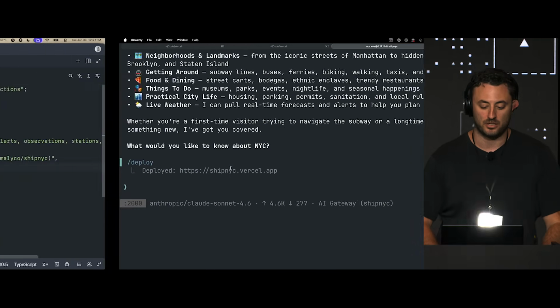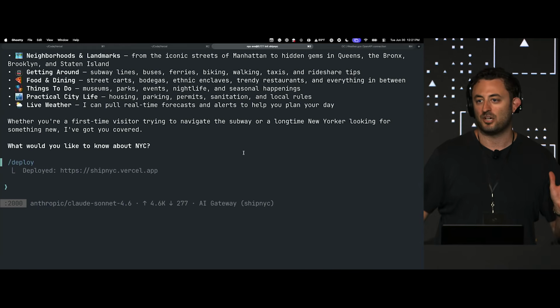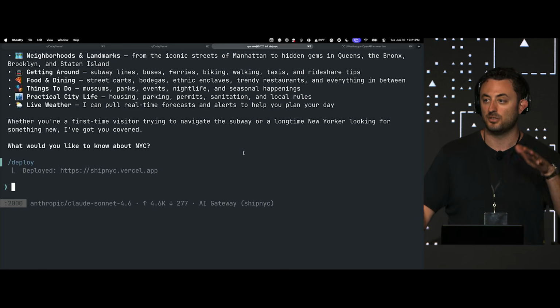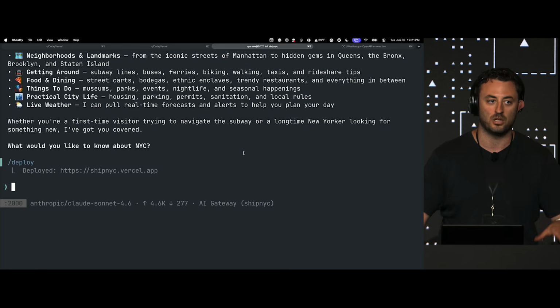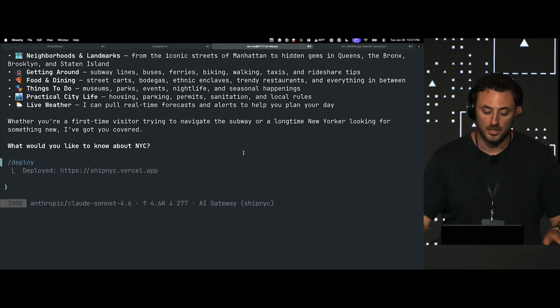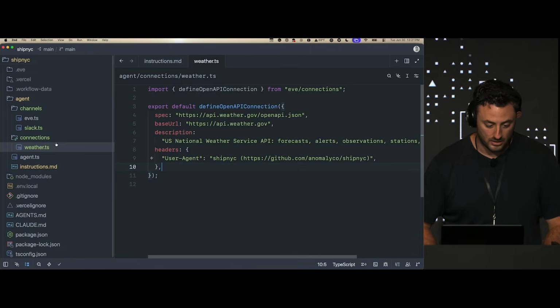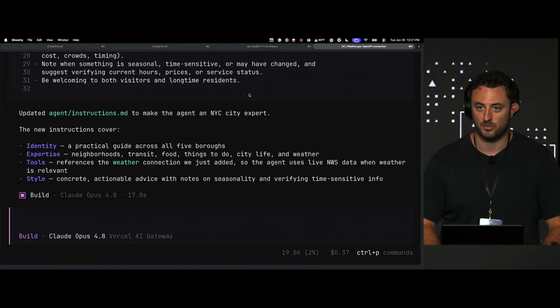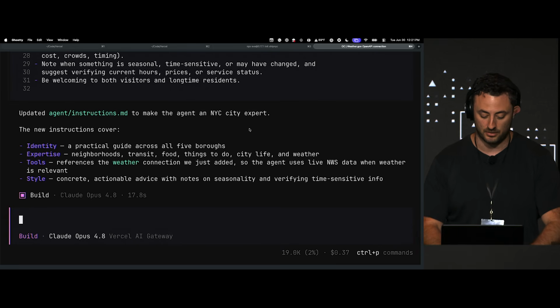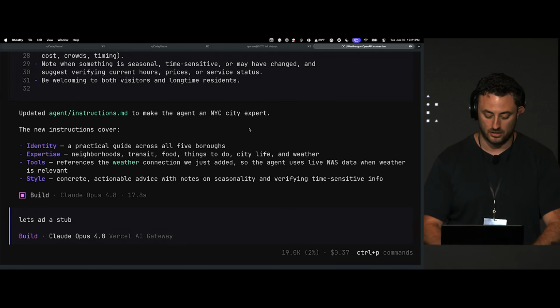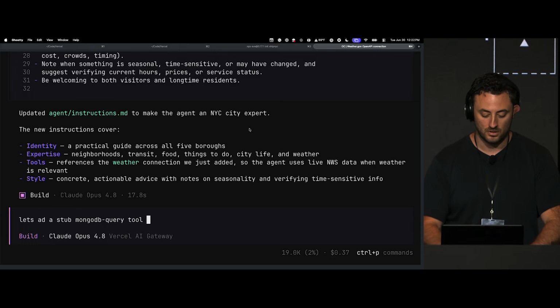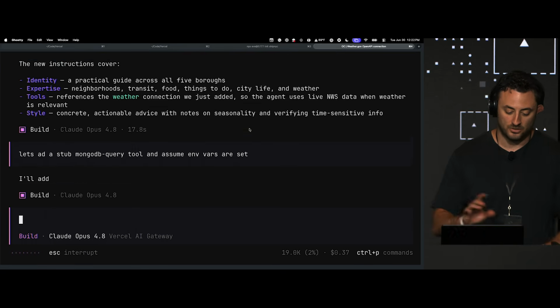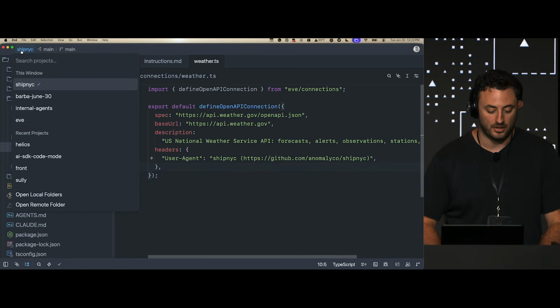So obviously it's not going to be able to connect to one, but maybe what I'll talk about for a second is there's this concept of tools and then connections. What I just showed you are connections, which are basically a special kind of tool. A tool would just be a one-to-one mapping. So let's prompt this, and I'll show you one of our other examples that does use Mongo. Let's add a stub MongoDB query tool and assume env vars are set. I'm going to let that go, but I'm actually just going to pull up another project that has this.